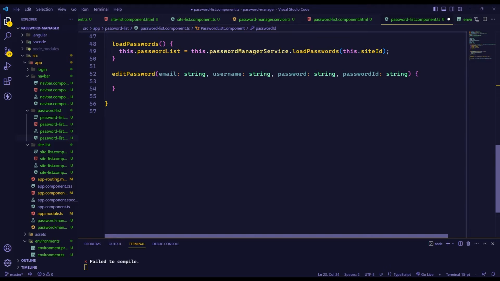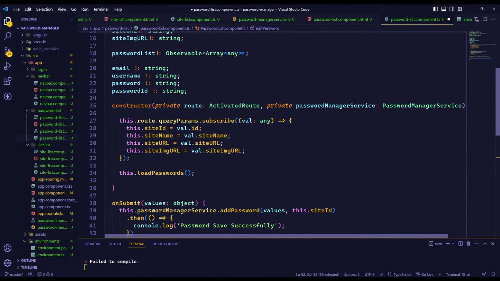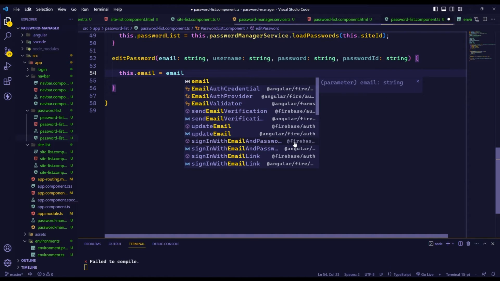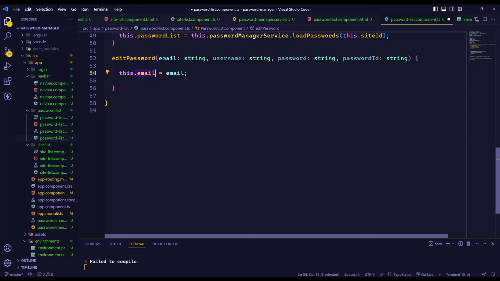Now inside this edit password method, assign these parameter values to global variables. So this dot email, which is this global variable, assign email. So once again, this is the global variable and this is the parameter variable. Hope you guys got the idea.